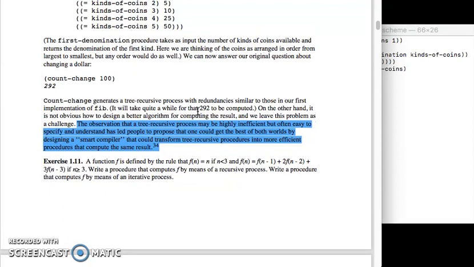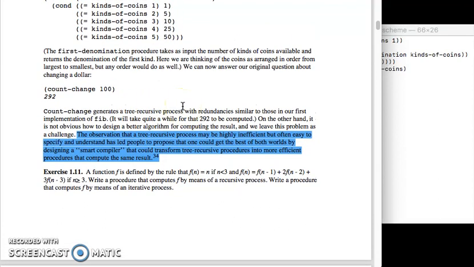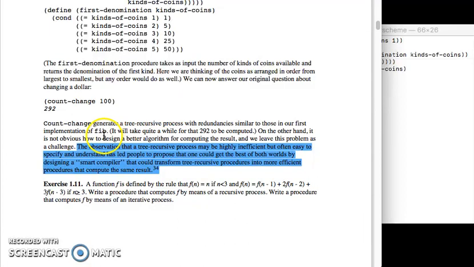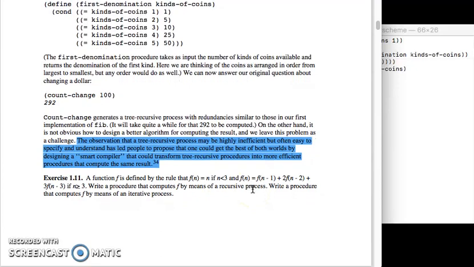Count change generates a tree recursive process with redundancy similar to those in our first implementation of fib. It will take quite a while for that 292 to be computed. On the other hand, it is not obvious how to design a better algorithm for computing the result, and we leave this problem as a challenge.